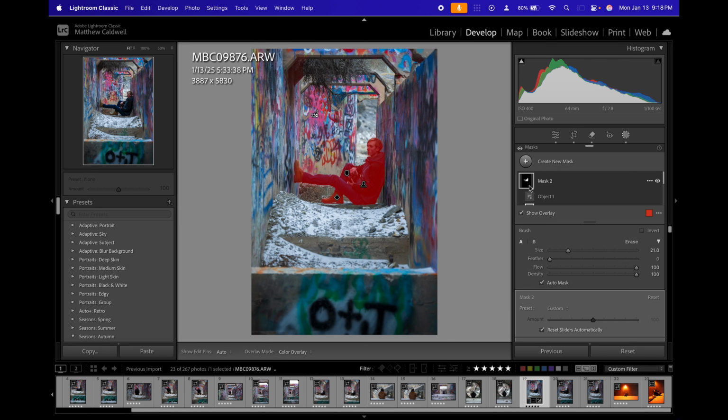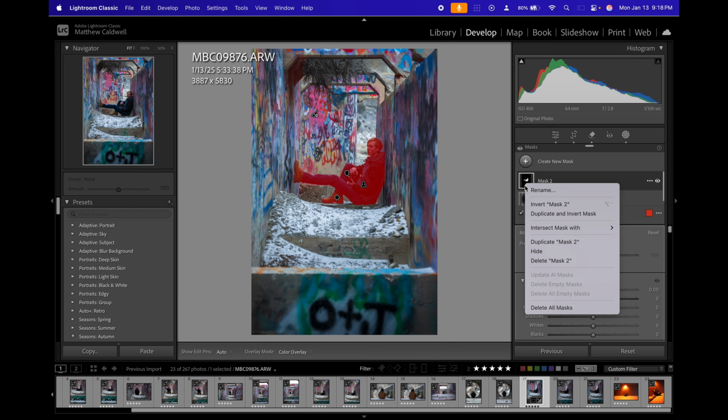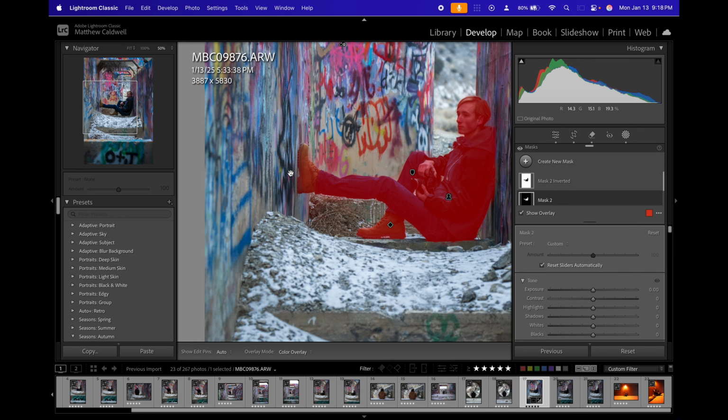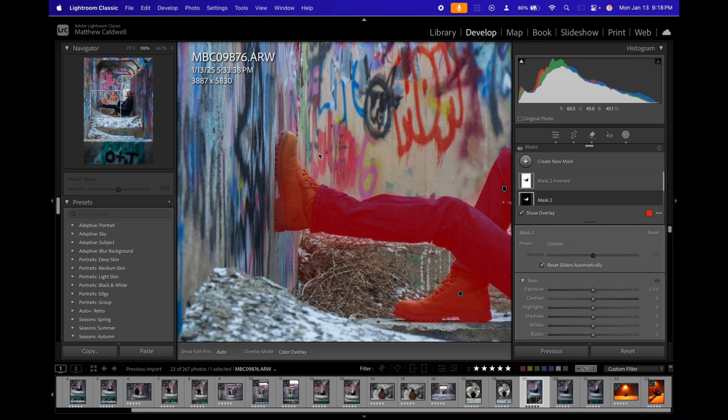So now that I have my subject mask, I can do a lot of things with this. The first thing I'm going to do is hit duplicate and invert mask right here. And what that'll do is create the exact opposite of what that mask was, except this time it didn't quite get that. And I think that's because the boot isn't quite selected.